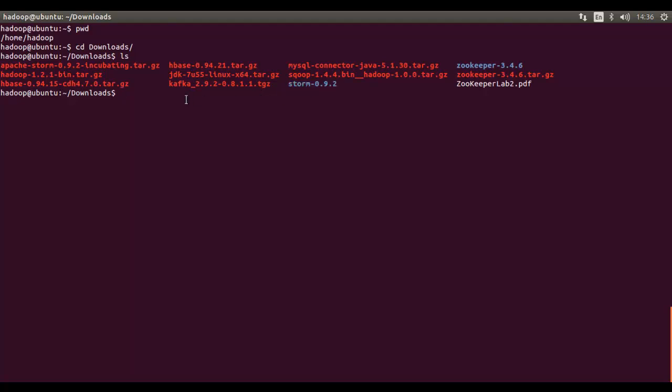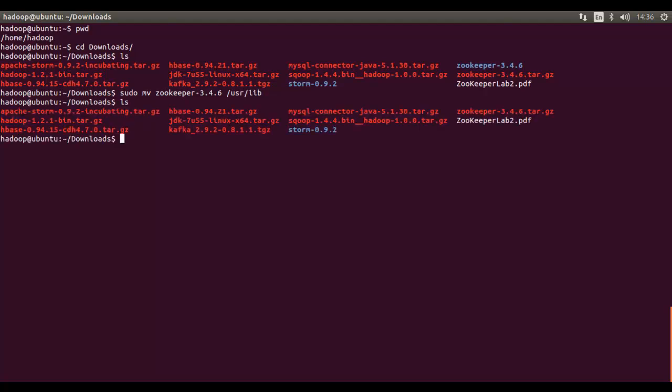As we all know, first we need to get ready with Zookeeper. That is why I'm getting Zookeeper ready. sudo mv Zookeeper, and the destination is usr lib. The folder has been moved from this present working directory, and there is no Zookeeper folder right now.